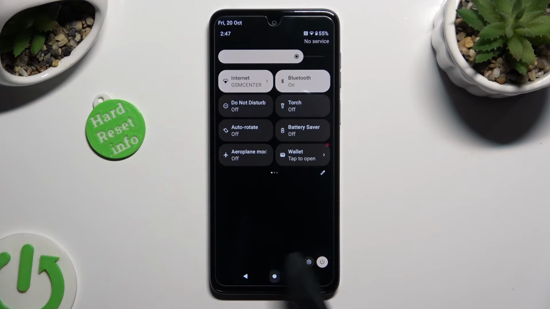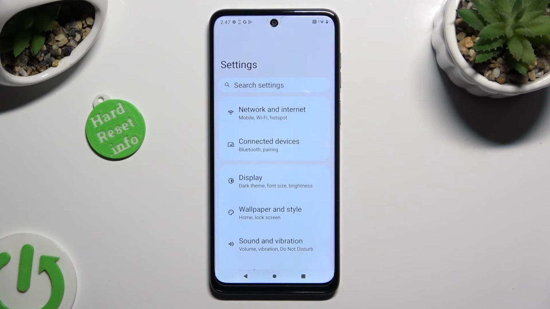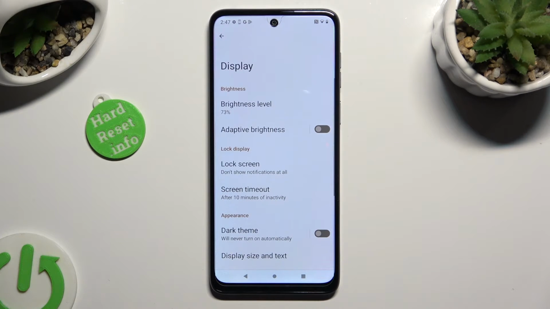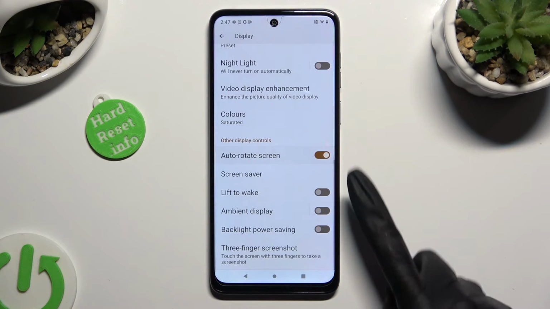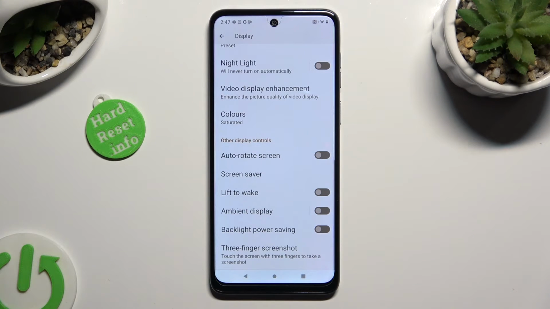You can also go into Devices Settings and click on Display section right away. Then scroll down and click on this switcher next to Auto Rotate Screen to turn it on or off.